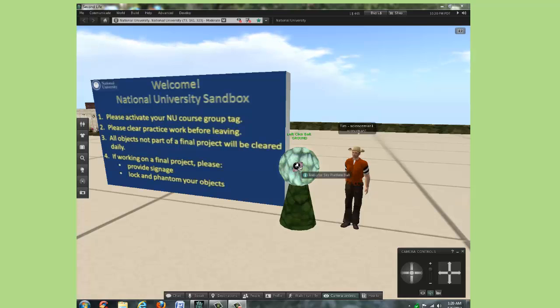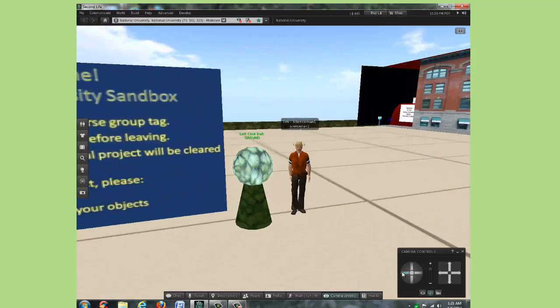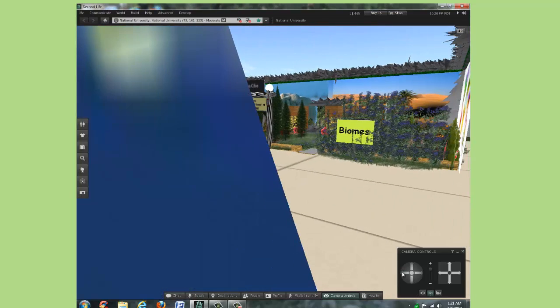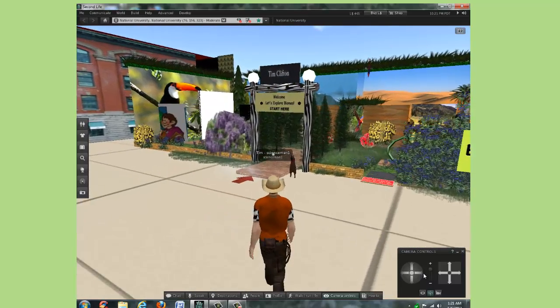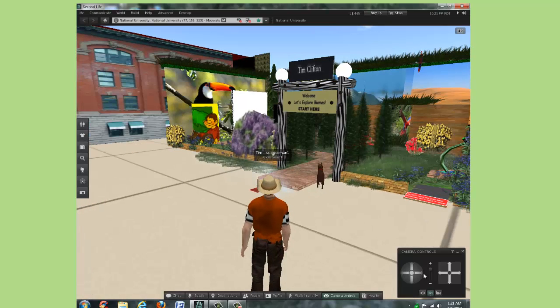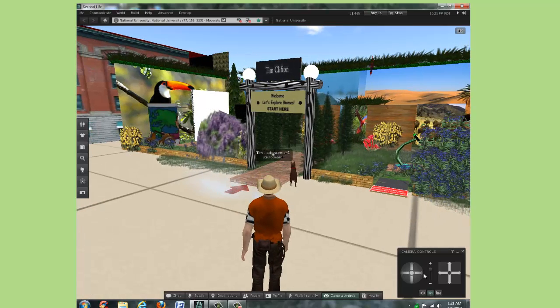I'm assuming that you touched this globe and it brought you up here. Let's look around and find the biome lesson. And there it is. So I'm going to just walk up to it. There's a red arrow with some fog and a little llama. And the llamas will be your friends throughout.